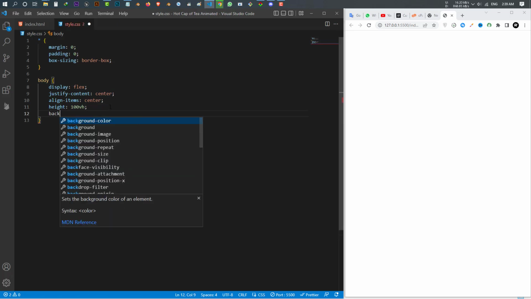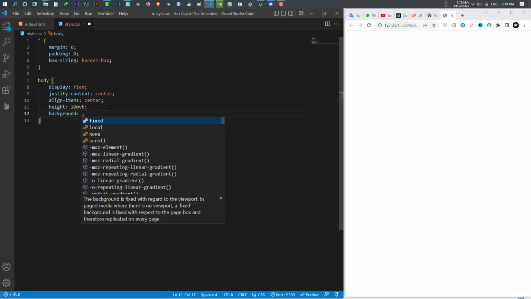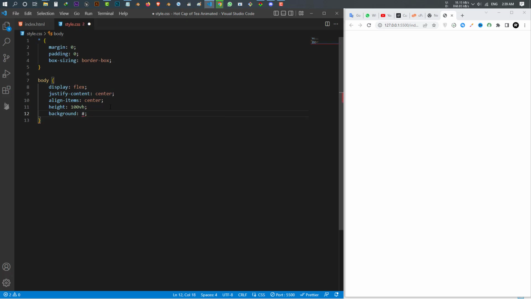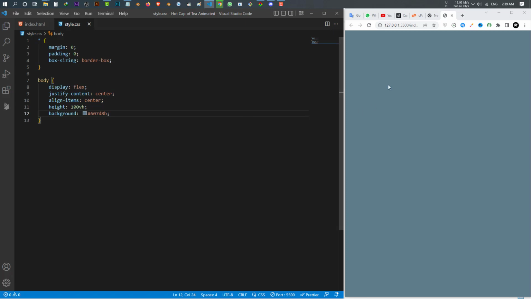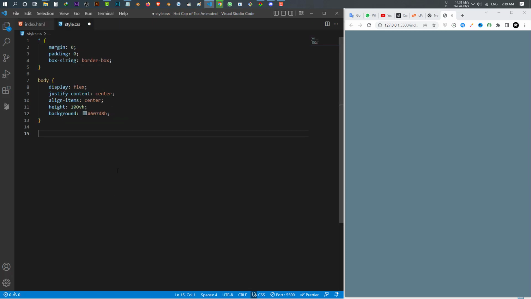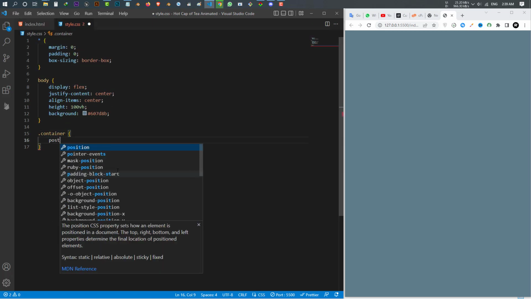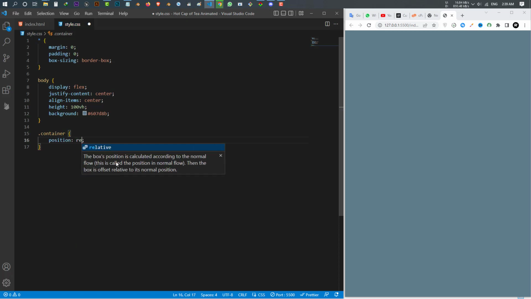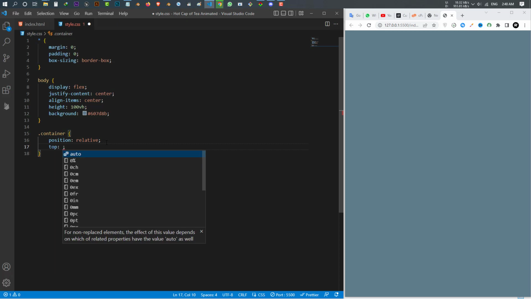And after that I give it a background color. I already selected a really nice background color for this one, 67D8B. Let's save, and there we go. This is a really nice background. Okay, and after that we have the container. So let's select the container by the class and give it some design. First I want to change its position to relative, and I give it a top of 15 pixels.